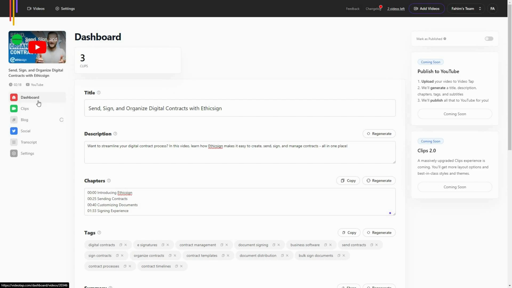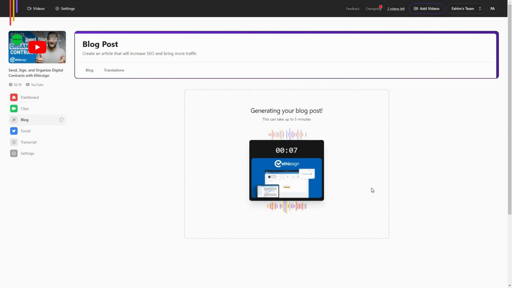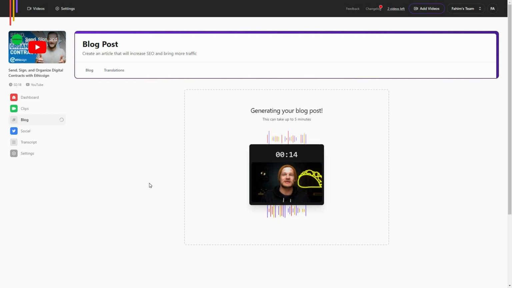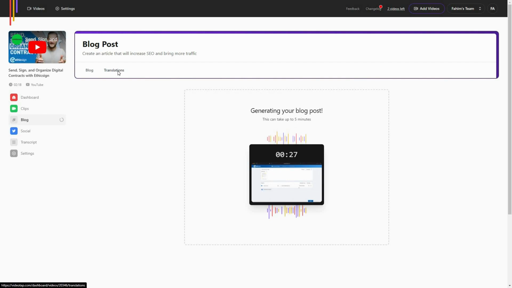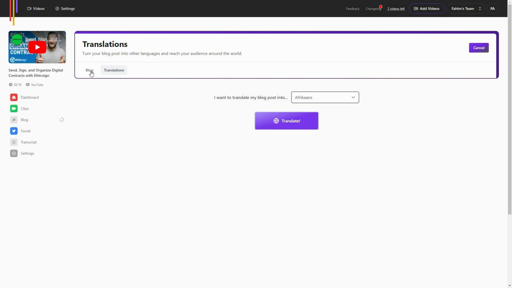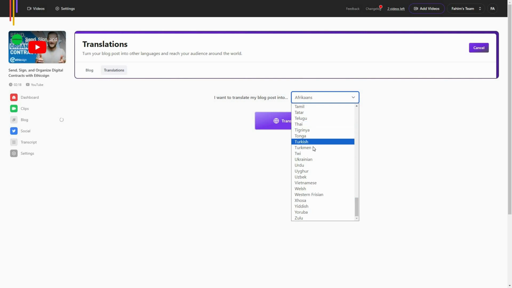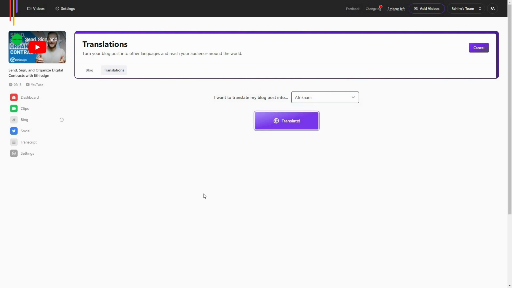After the dashboard of this particular video, we also have another section that is called blog. What this blog feature does is create a blog post from your videos. The video that we uploaded, the video tab is going to create a full blog post from this video. As you can see, the generation process is currently going on. And there is also another feature on here. Once you have your blog post ready from this blog section, you can also translate it to any language. And these are all the language options. All you have to do is just select a particular language and then click on translate. And you are going to get the translated version of the blog post.